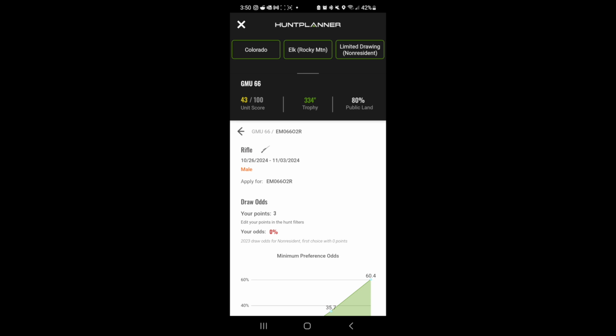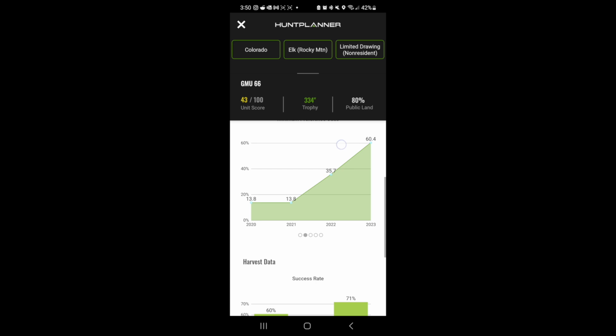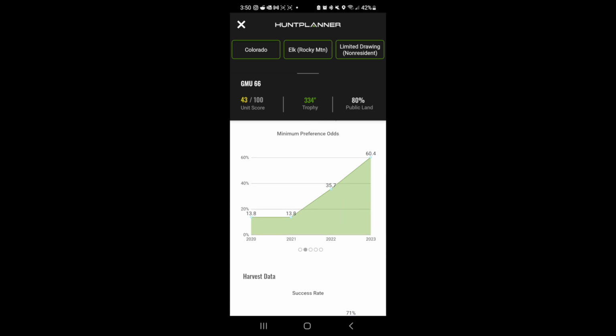Once we're in the hunt card, we can see details about the specific hunt, such as the weapon, the dates, and the species, as well as the apply-for code that you'll need when you actually go to apply. Then we can scroll down to the graphs and see the minimum number of preference points, or if this were a bonus point state, we would see bonus points there, and the minimum preference odds at those points.